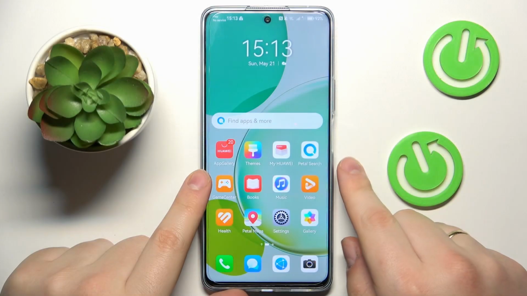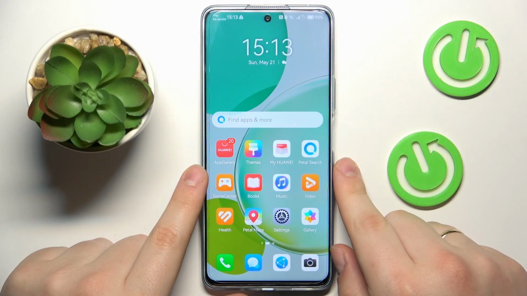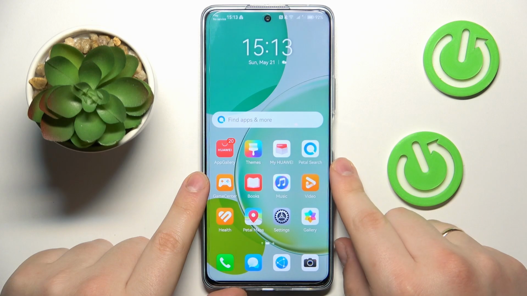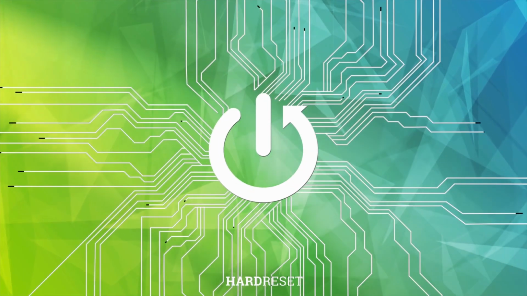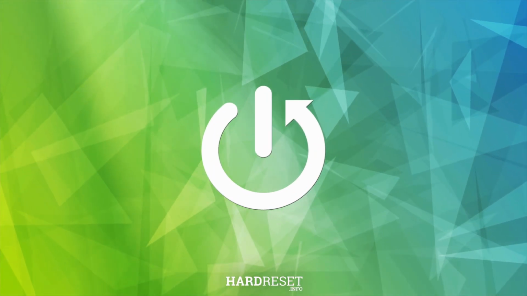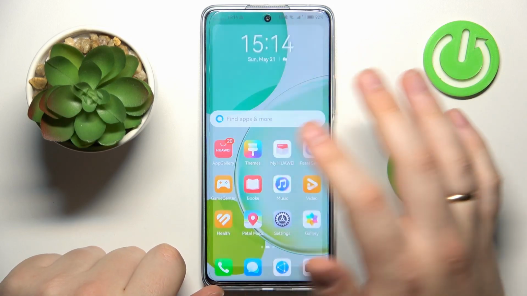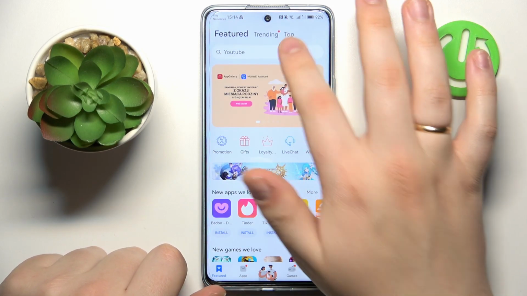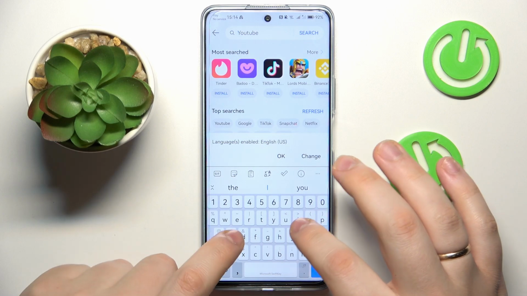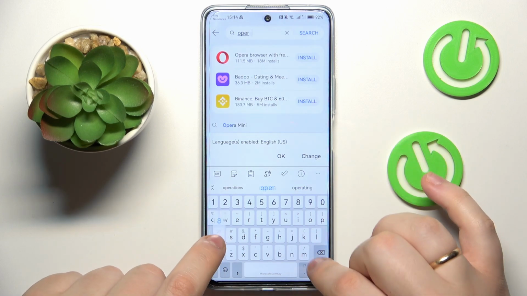This is HUAWEI NOVA 11i, and today I would like to show how you can download and install the Opera browser on it. Firstly, you will need to find and launch the app gallery. Then, at the search bar, input the Opera query.